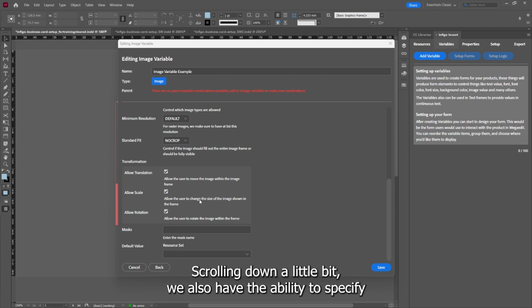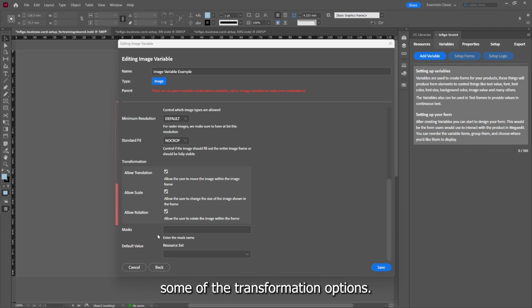Scrolling down a little bit, we also have the ability to specify some of the transformation options that we want the end user to either be able or not be able to do. These are allowing translations, allowing the scale of an image, or allowing rotation. If you don't want the user to be able to do any of these things, you can simply uncheck those boxes.